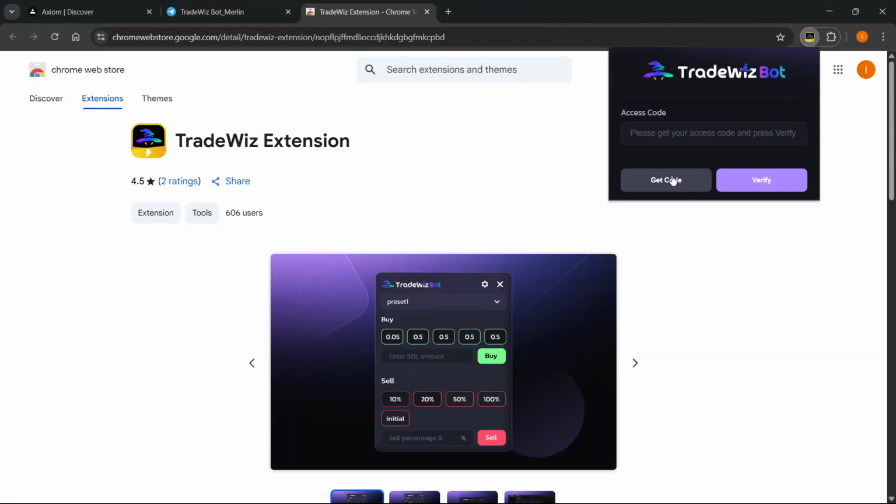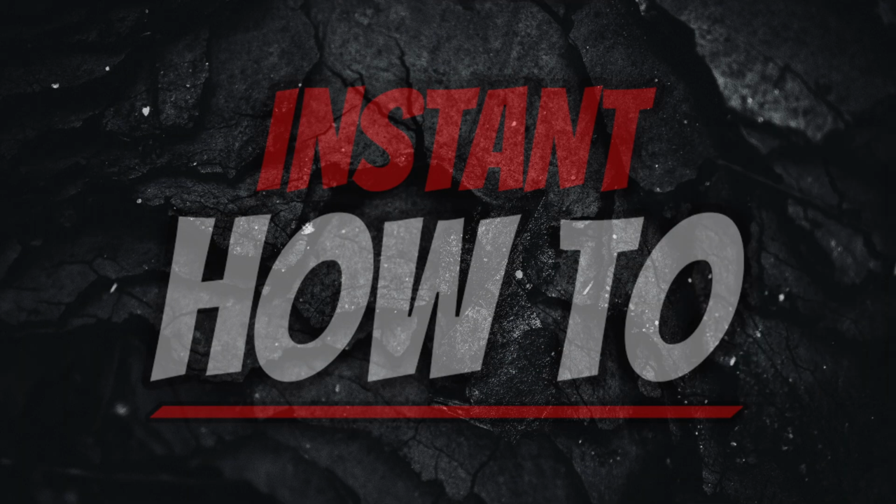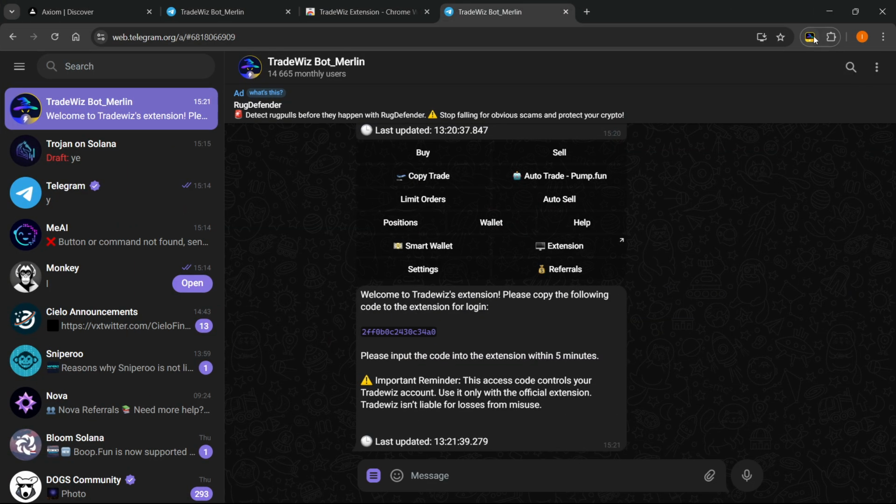I clicked on get code, and then yet again, you're going to be on this page. You can start the bot again or open it in web as you wish. I'm going to open it in web right now. It's going to show you a code inside a box inside your Telegram. You simply have to click on it to copy it. It's going to say, please copy the following code. And then yet again, you want to open up your TradeWiz extension and paste in the code and press on verify. I just did this. There we go. I've hit it and there we go.